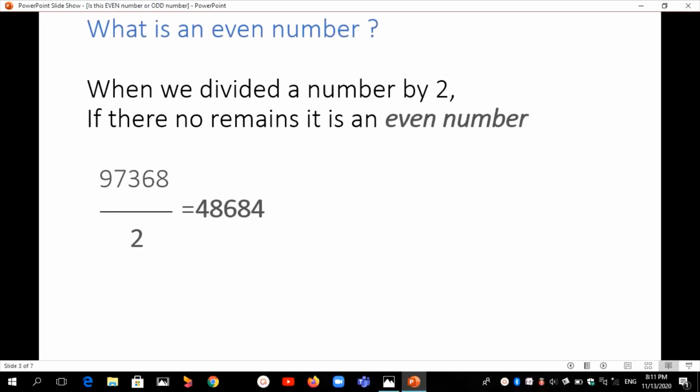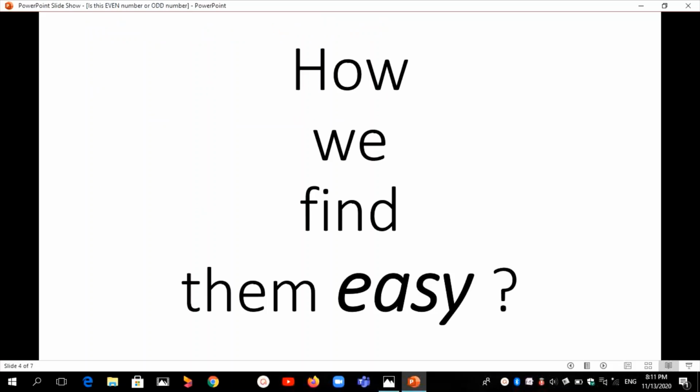What is an even number? When we divide the number by 2, if there is no remainder, it is an even number. Let's see how we find them easily.